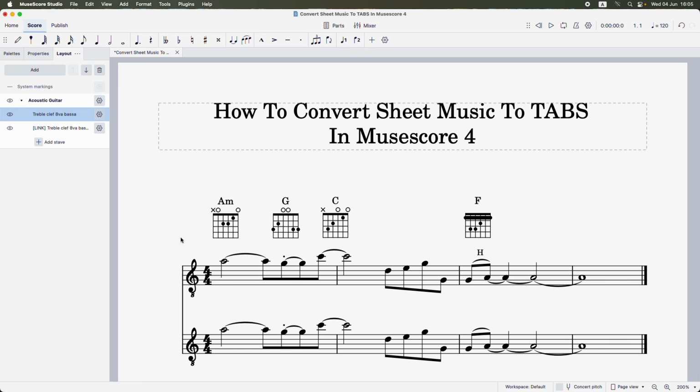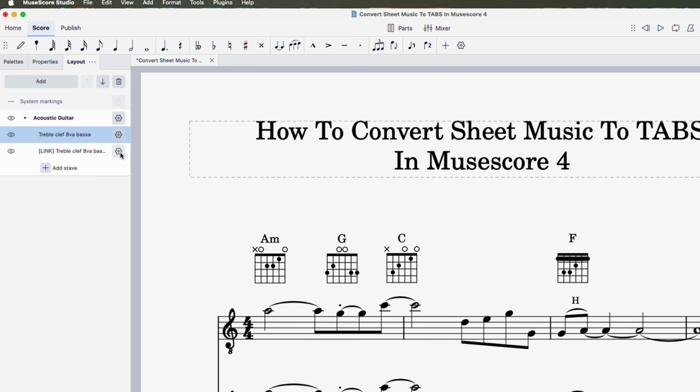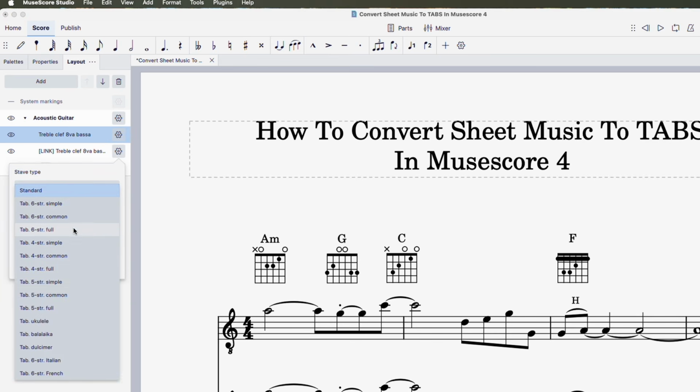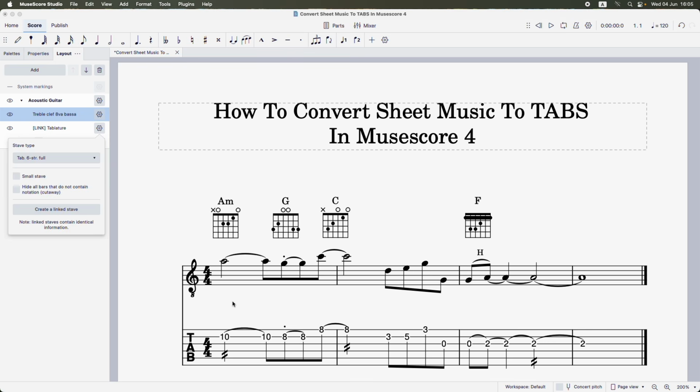So to fix that, I'm going to come over to our linked stave, click on the gear icon once again, and now we can choose from our 3 different types of guitar tabs: simple, common, or full. For the sake of this demonstration, I'm just going to select full, and now we have our standard music notation with some additional guitar tabs below it. And it really is as easy as that.